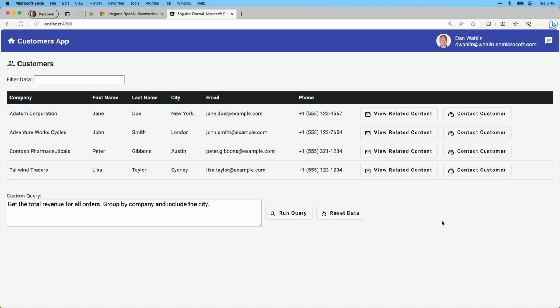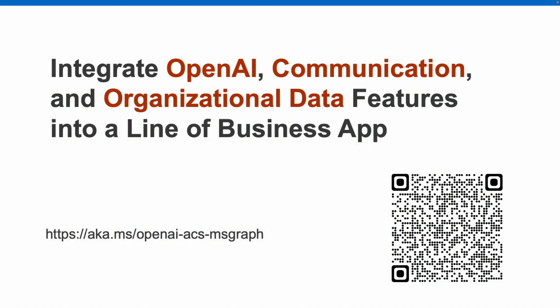You can head over to aka.ms/openai-acs-msgraph, or just scan the code that you see here, and that'll take you to the tutorial. Now that you've seen an overview of the technologies covered, I hope you'll make the time to jump on in and go through these exercises.